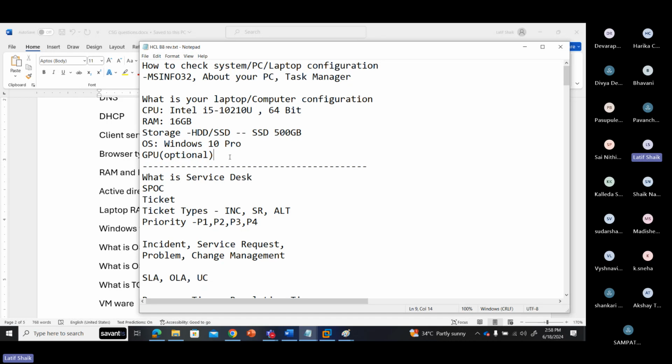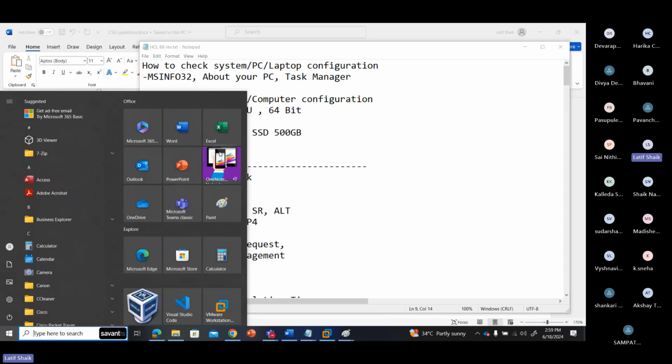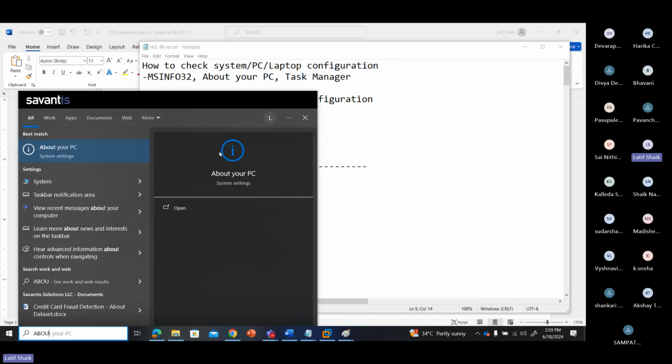If you get this question, what is your laptop, computer, desktop, or system configuration, it always means CPU, RAM, storage, operating system. If you have a graphic card, tell the graphic card information also. So how do you check this configuration from your PC? There are different ways, which we also discussed. Just a few points as a quick review. One is go to About your PC.